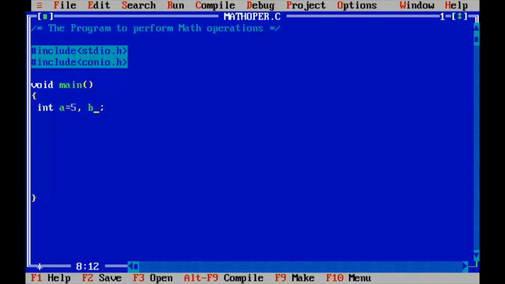So now I'm going to store, let's say, 10. So b has 10 in it, right? And end the declaration statement with the semicolon. Okay, so a has got 5 and b has got 10 in it.